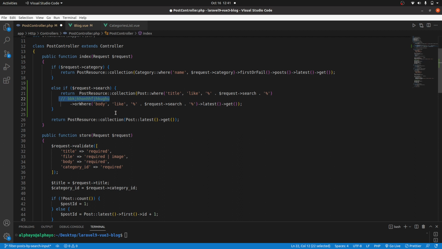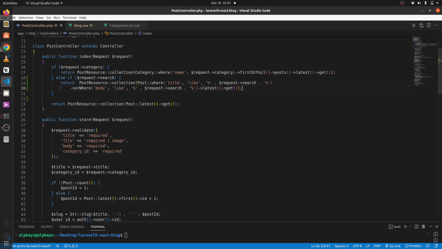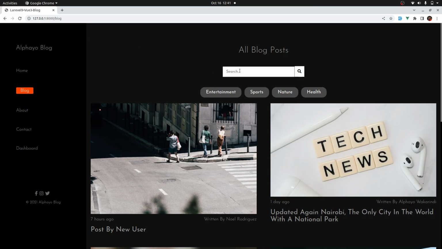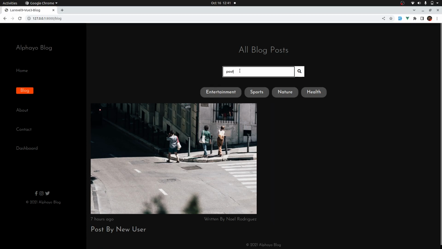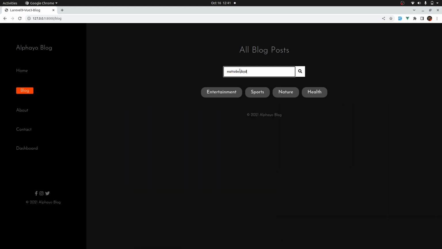Then we are doing the same logic in the body. We request the search and we check in the body. Then after that, we are returning those posts and arranging them in an order from the last created. So let's see if that's working. I'll switch here and then I'll try to search for post. It's working. National, it's working. But if I type something that doesn't exist, we don't have any feedback.